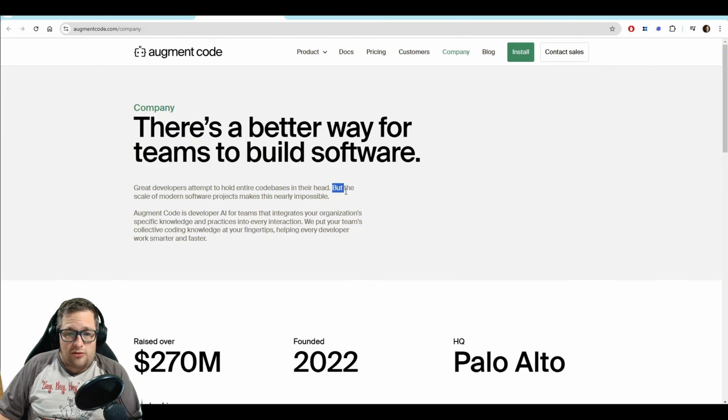And they claim, I mean, the reason they say is the scale of modern software applications just make that nearly impossible. And that's true. What they're doing is they're making you sync your entire code base up. They're indexing it in some way and doing a really incredible search through your source code. You can ask it very generic questions and it'll point you in the right place. Now, I'm going to kind of go through that a little bit and give you some demos of that.